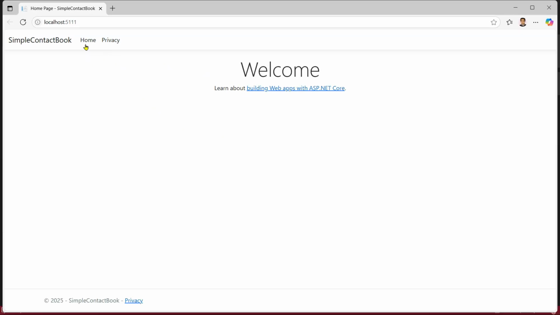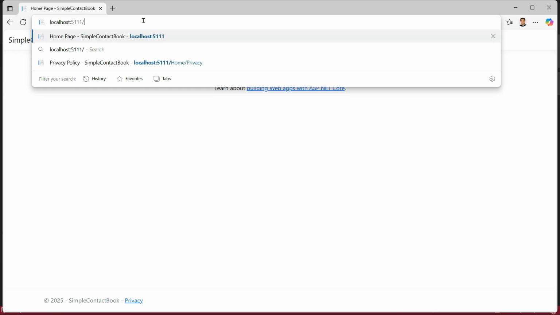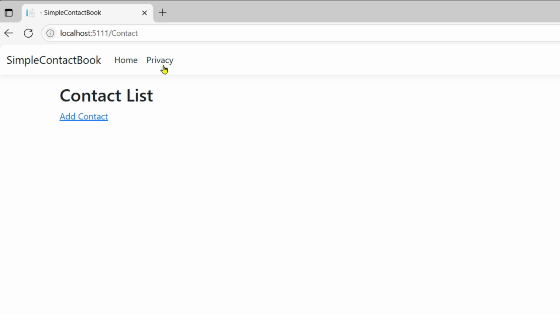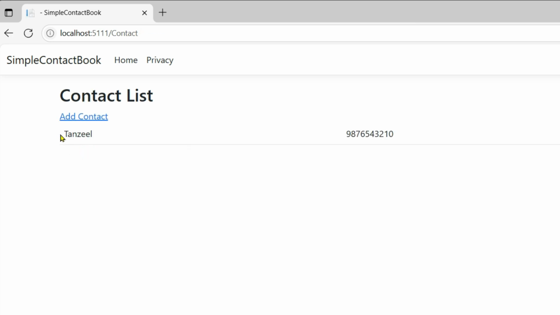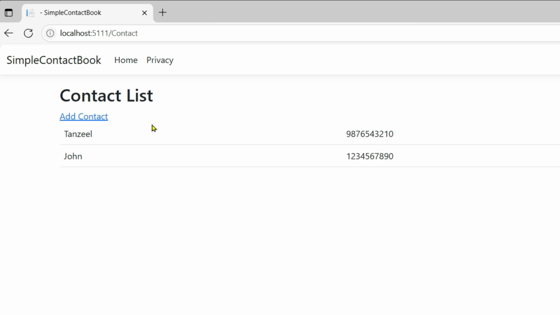So this is the basic website. It's working. We have not done anything here. What I want you to do is just click here on the address bar, then type / and then contact. Hit enter, and this is our contact page, which is connected to the Contact controller. Now let's click here on Add Contact. Then we can just add a name here and then write any contact number and click here on Save, and it will be displayed on this contact list. Click here again on Add Contact. You can write any name, just tap enter because that is the default action, and it's getting displayed here.